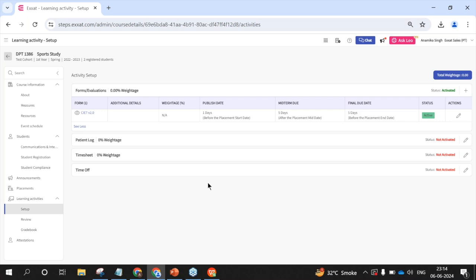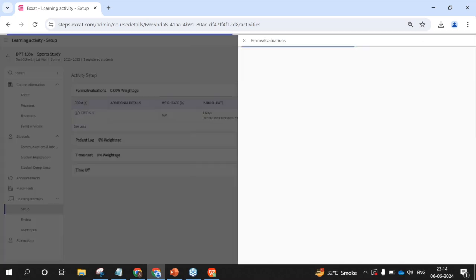Next, if your program tracks the number of hours students are working at the site each day, you can also use timesheet. And the very last option we have available here is time off. So if it's a bigger rotation and you want your student to have an option to apply for leave if they are sick, if they have any emergency, then you can always enable this time off option. So under forms and evaluation, in order to enable the form, we'll click over the plus button.